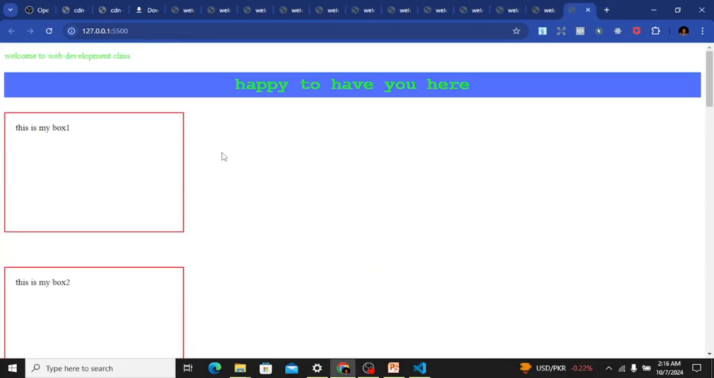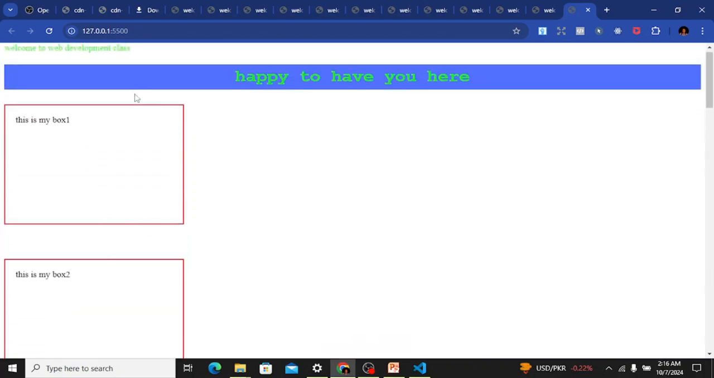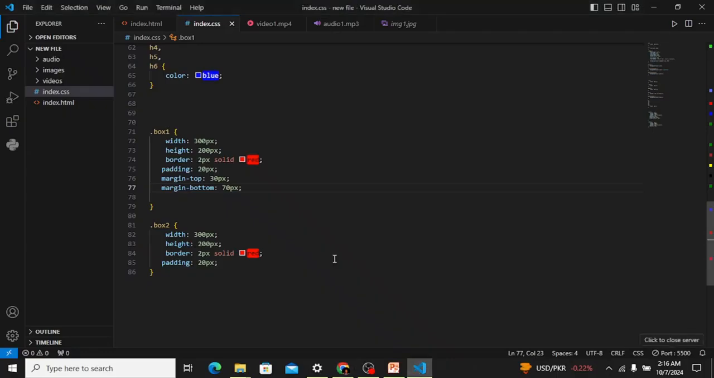Do you see it, guys? Now it is wider because here is 30, but here is 70. So the bigger it is, the wider it becomes. So guys, you can play around with this.